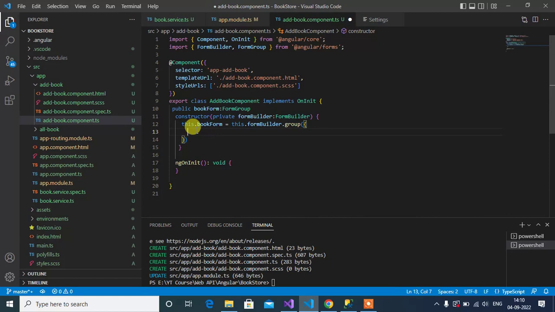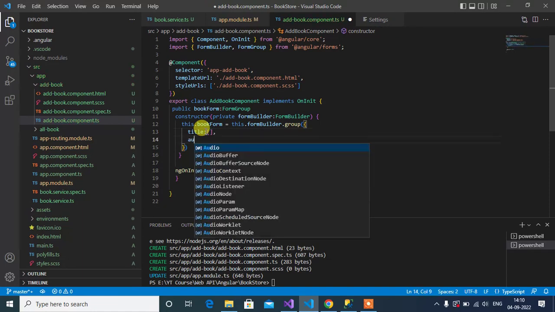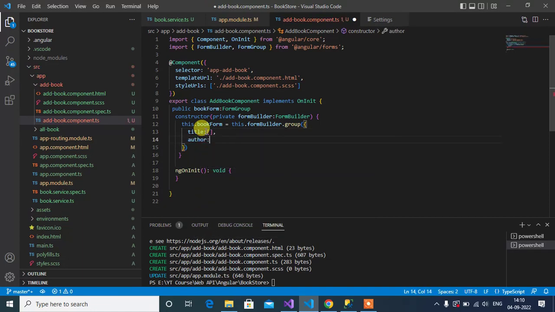We have three columns in our books table: ID, title and author. We have to pass only title and author from this application. ID column will be generated automatically from the database. So here we have to define only two columns: title, then author. So far we have created one public variable. Here we have initialized reactive forms in this constructor.